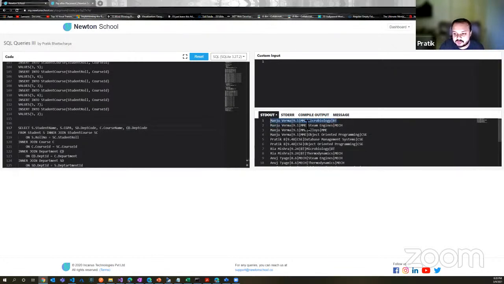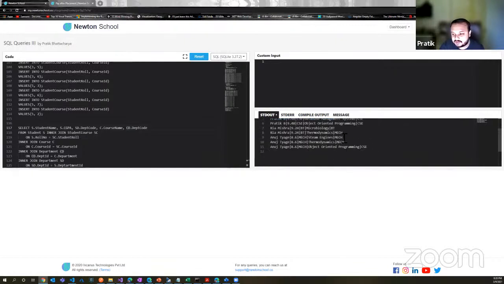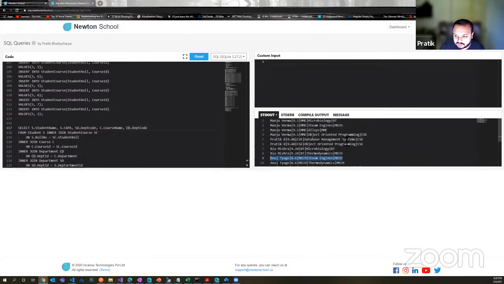A student named Manju Verma, carrying a CGPA of 9.1 from the metallurgical department, has taken a course called microbiology, which is being offered by the biotechnology department. Similarly, if we take something random here, it is again a very easy thing where Anuj Tyagi, a student of the mechanical department, has taken a course called steam engines, which is being offered by the mechanical engineering department only. Now, to visualize this a little bit theoretically, let us go back to the slides.